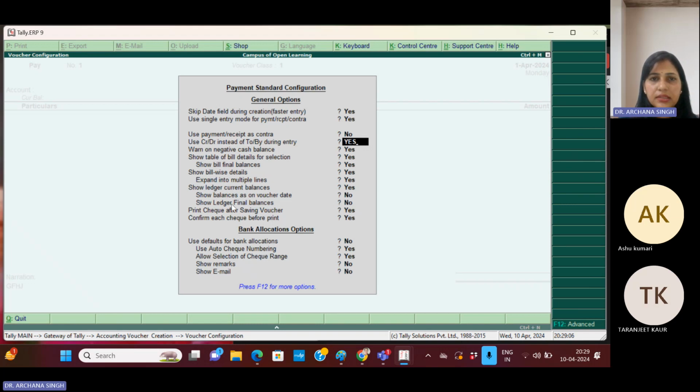So if you make it yes. Okay, so these are the configurations while doing the transaction. These things you need. Skip date field during voucher creation, yes. Use single entry mode for payment or contra, yes. Use payment receipt as contra, no. Credit debit instead of to and buy. So if you want credit debit instead of to and buy, then you have to select it as yes. If your cash balance account is negative, then you want a warning on it. Table of bill details for selection, yes. Show final bill balances, I want to show the bill's final balances, yes.